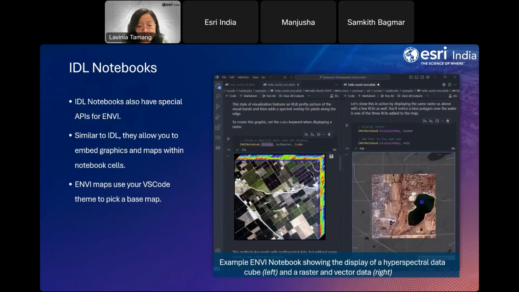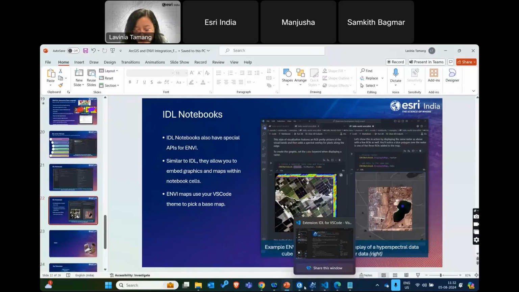This is one snapshot of IDL Notebook, where if Visual Studio Code is having a black theme, it will automatically pick up the basemap according to the theme of the Visual Studio Code editor, right? IDL Notebook also has special APIs for ENVI, and this allows you to embed your graphics and maps within the notebook cells. So a quick demo.